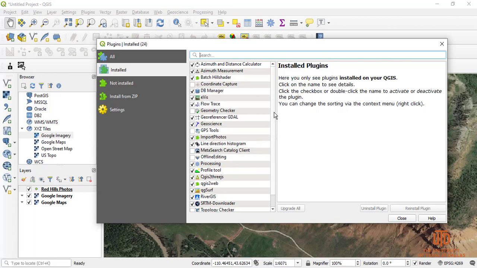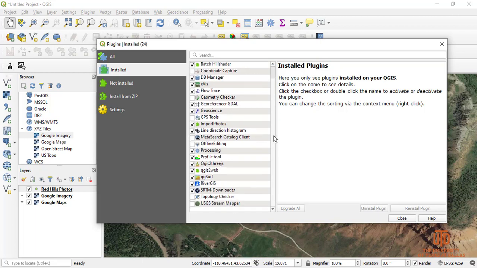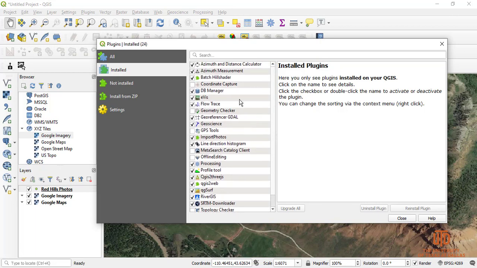Let's see if I can find that one. Yeah, okay, for me it's activated, but for you probably it's not activated. Just click here, check the box and install, or hit Install Plugin if there is one. Otherwise, if the checkbox is the only option, you can check that one and then close this.